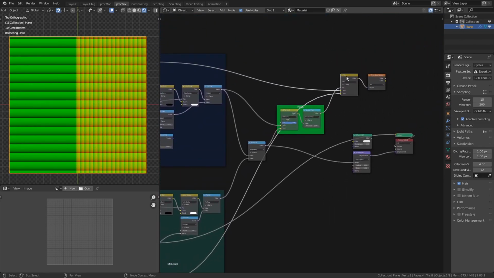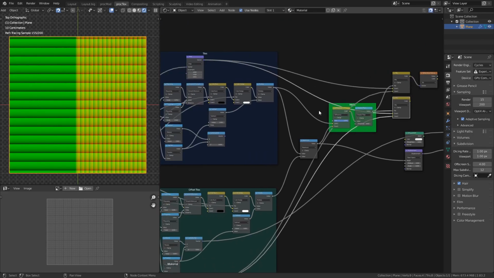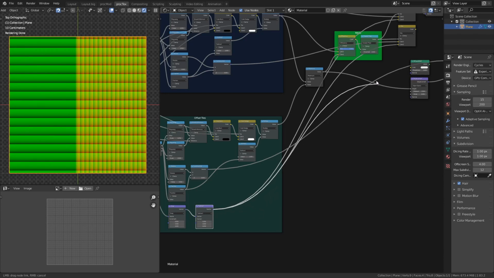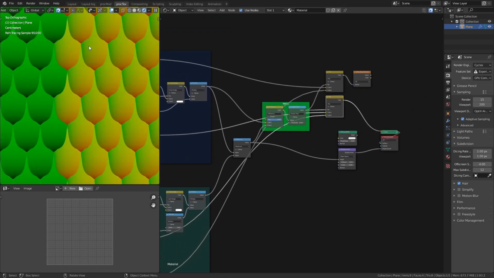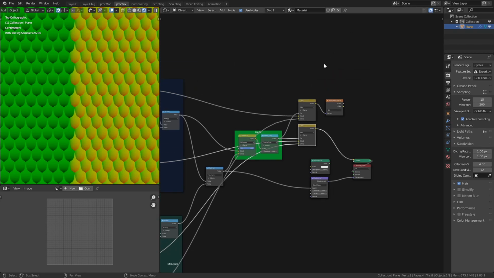And we can take our mask and use a mix again. Top one goes into the top row. Bottom, wait, not that one. This one goes into the bottom row. So now we've got UVs per tile for every tile.